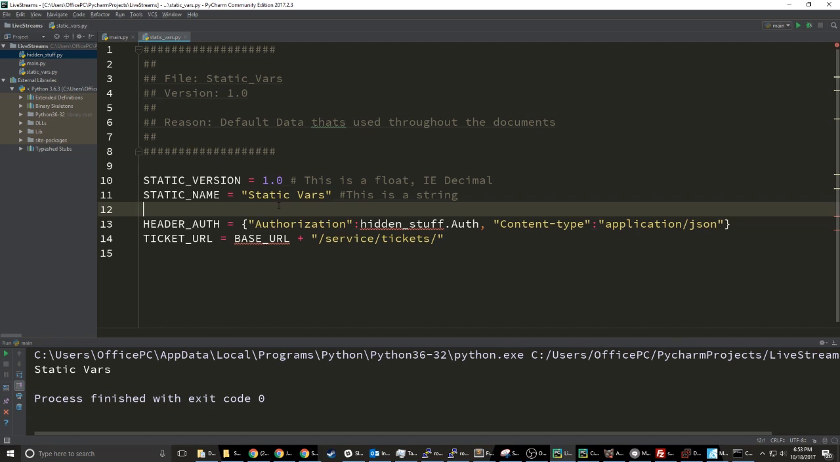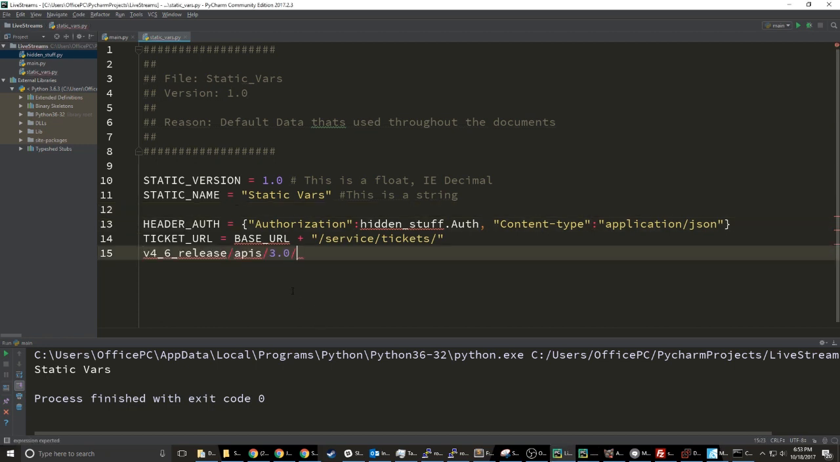So authorization hidden stuff.auth is my auth key, which we went over a second ago. And the content type is application JSON. So we're saying, hey, ConnectWise, here's my authorization to connect to you, and here's how I plan on receiving and transmitting data. The base URL is my ConnectWise URL. It's my website.com with this attached to the end of it. So it's very simple, and it stays the same throughout anything you query to the ConnectWise REST API.